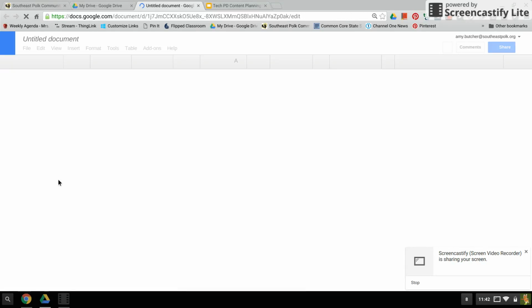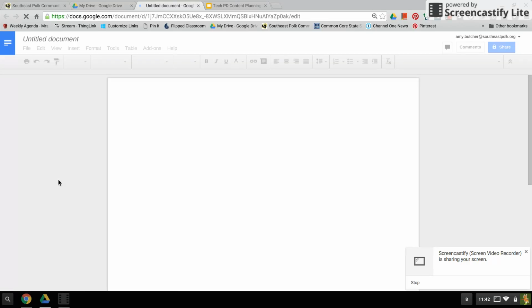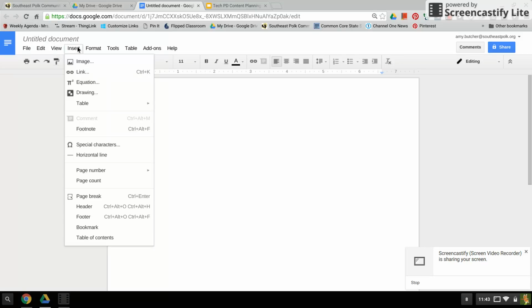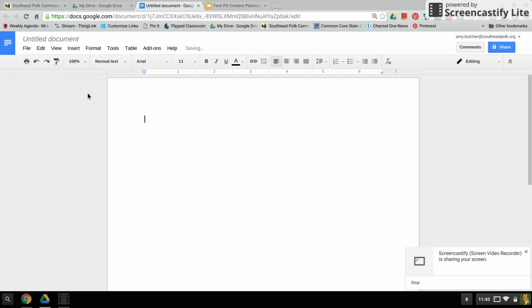So if you click on Google Docs, it's going to bring up an untitled document. You can title that whatever you want by clicking up here onto the Untitled Document section. And then in order to insert a drawing into a Google Doc, you need to go to Insert at the top. So you'll see it says Insert and then Image, Link, Equation, and then Drawing. So I'm going to click on Drawing. Now this is going to open up a secondary window, and that is going to be your drawing window.